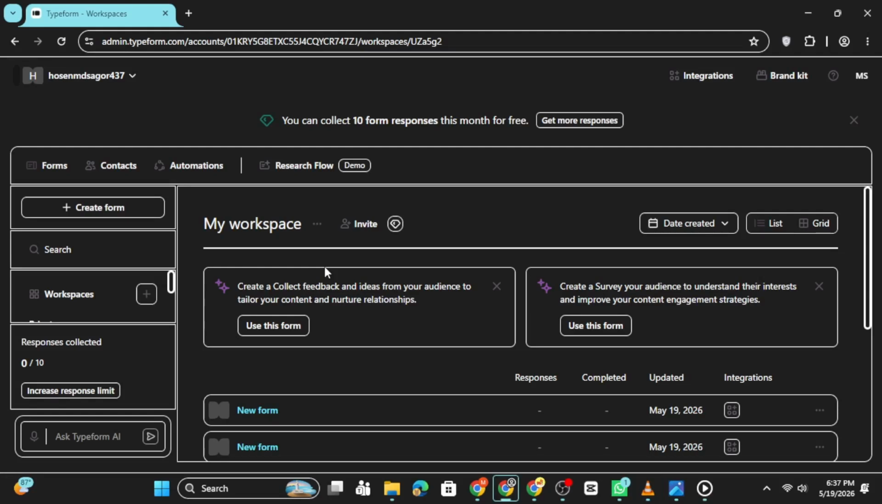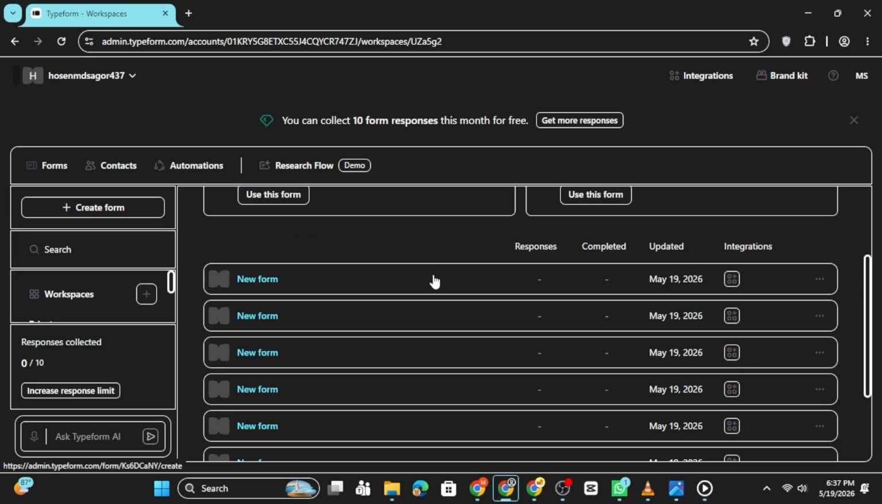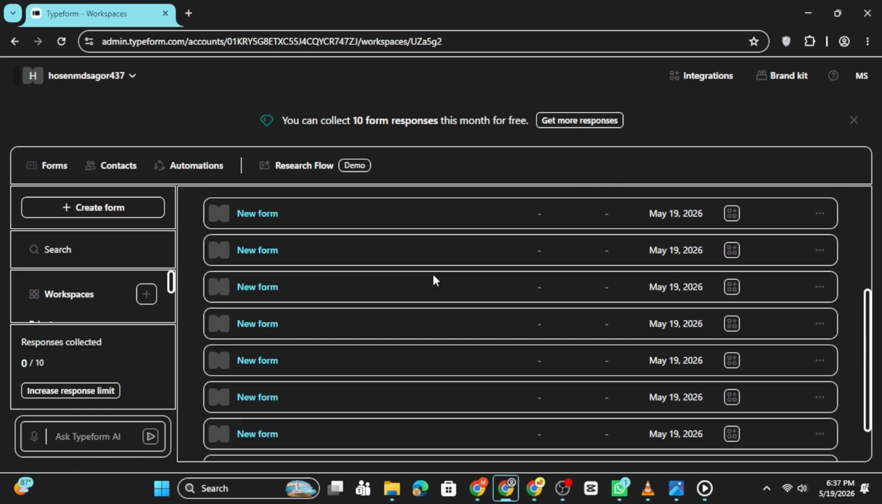In today's video, I'm going to teach you how to connect Typeform to Google Sheets. This allows your form responses to automatically sync into a spreadsheet, making data collection and organization much easier. First, open your browser and go to the Typeform website.